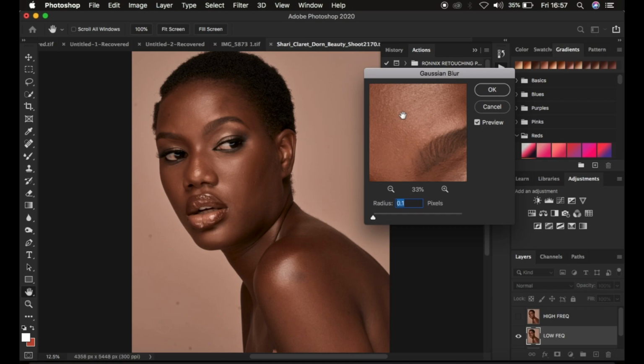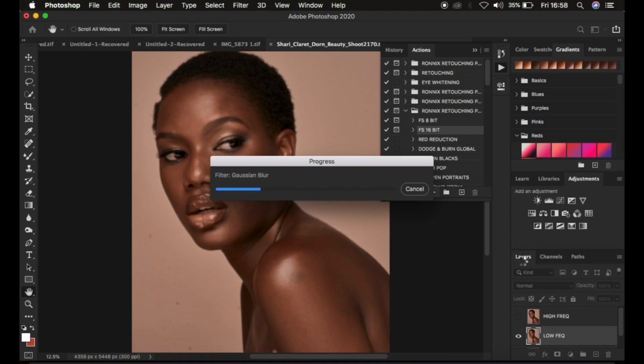When you come to the radius, we drag this up to a point where we are just starting to lose the skin details or skin textures. We stop at this point. Meaning, when we use our lasso tool, we are going to be retaining the textures that we lost in this step. So I'm simply going to click OK, and the action is going to create all the frequency separation layers right here.